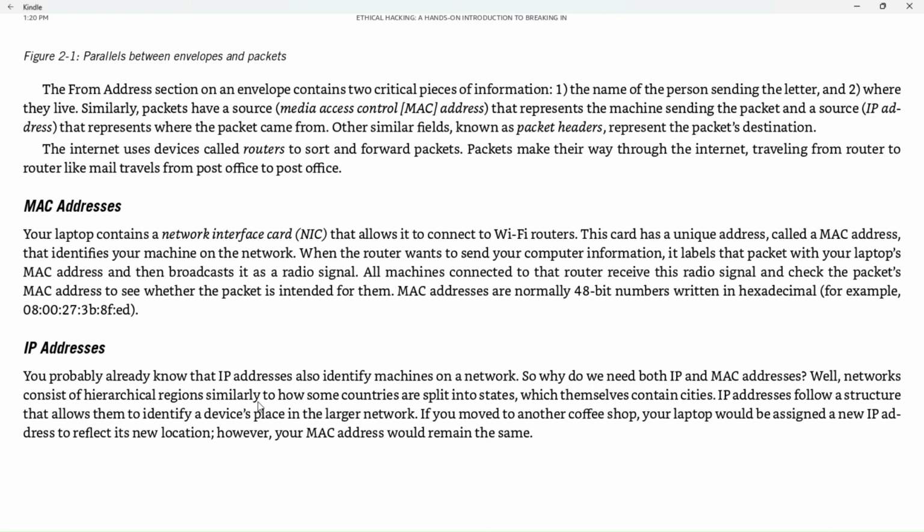IP addresses. You probably already know that IP addresses also identify machines on a network. So why do we need both IP and MAC addresses? Well, networks consist of regions, similar to how some countries are split into states, which themselves contain cities. IP addresses follow a structure that allows them to identify a device's place in a larger network. If you move to another coffee shop, your laptop will be assigned a new IP address to reflect its new location. However, your MAC address would remain the same.